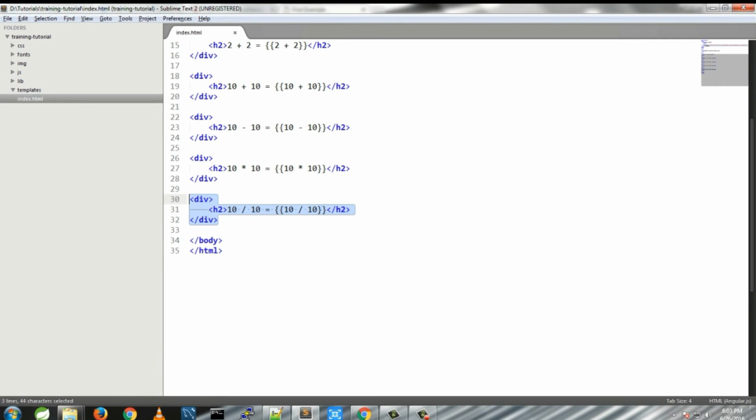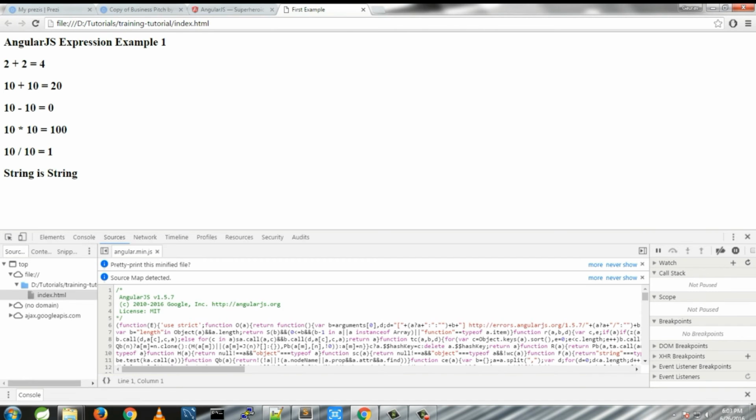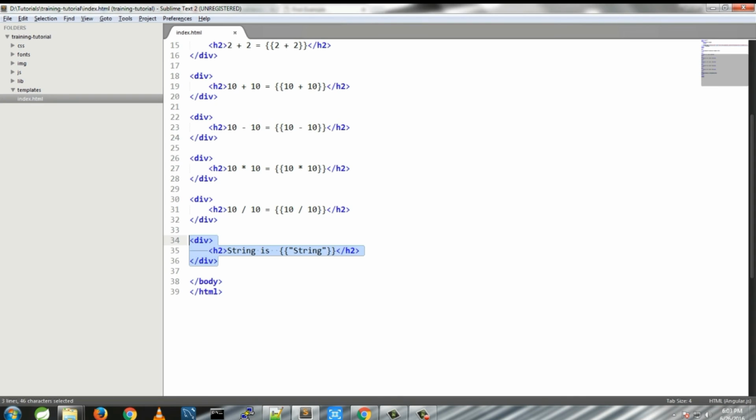We can also define strings here. If you want to define a string, put it inside the expression. The string is a string, so it should print as a string. Then you can also define JSON.